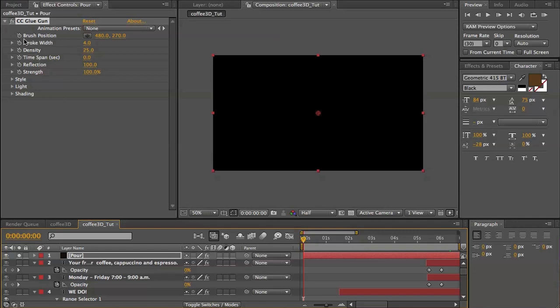So let's set our brush position keyframe up here. Let's make this our first spot. Go forward a little bit, have it come out, and down a little bit, and then go forward a little bit more and have it come down. So that's going to be the basic setup for our pour.